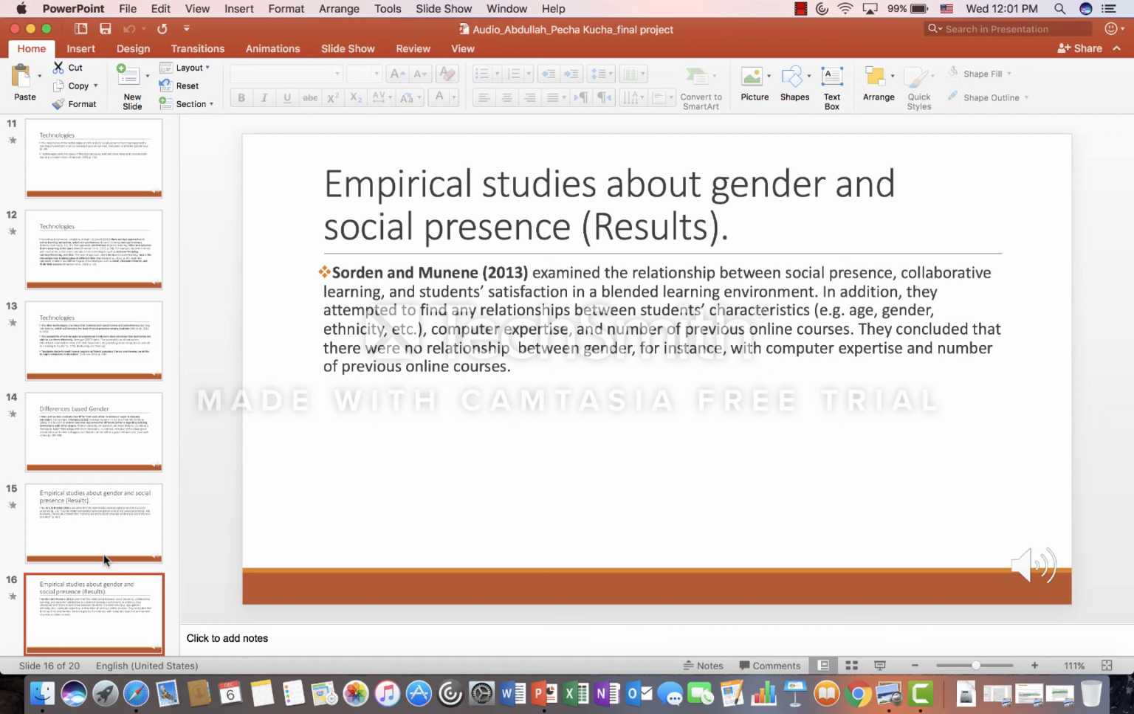Another study, Sorden and Munene, examined the relationship between social presence, collaborative learning, and student satisfaction in a blended learning environment. They had questions that focused on demographic information like age, gender, and ethnicity. And in the result, they found no relationship between gender and computer expertise and number of previous online courses.